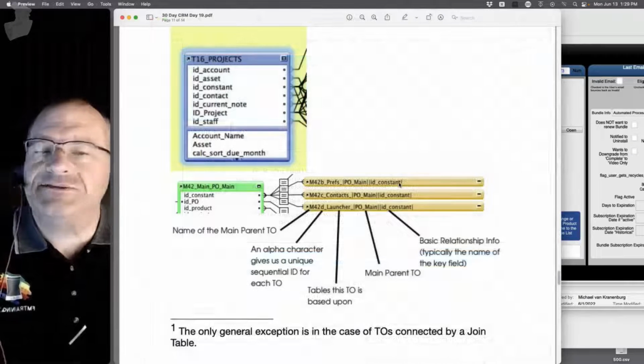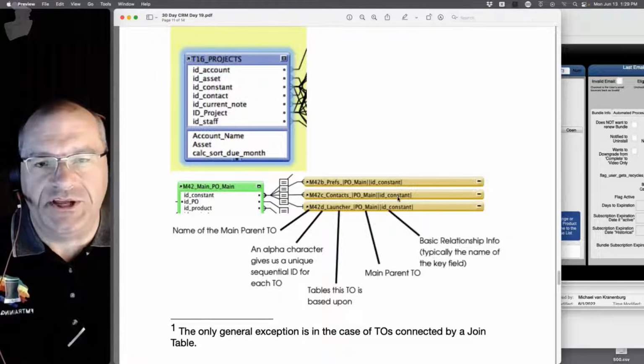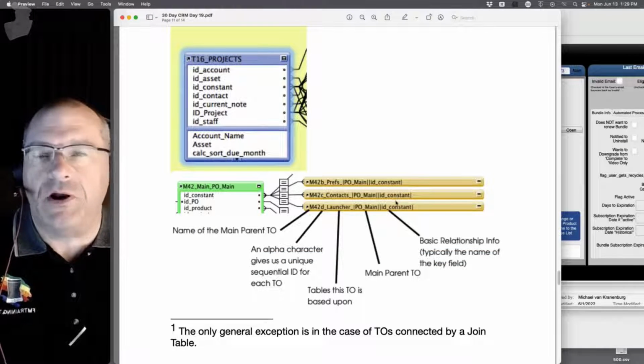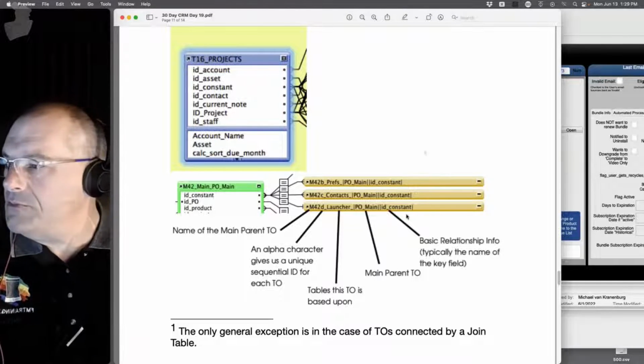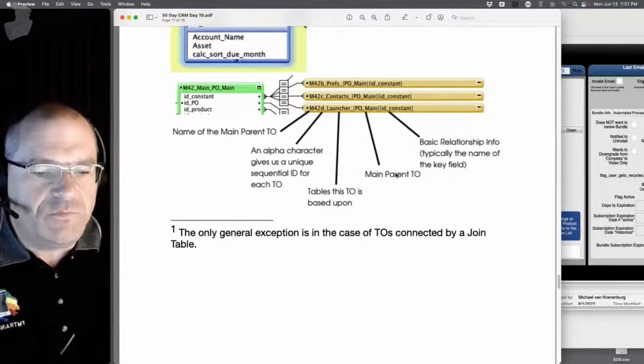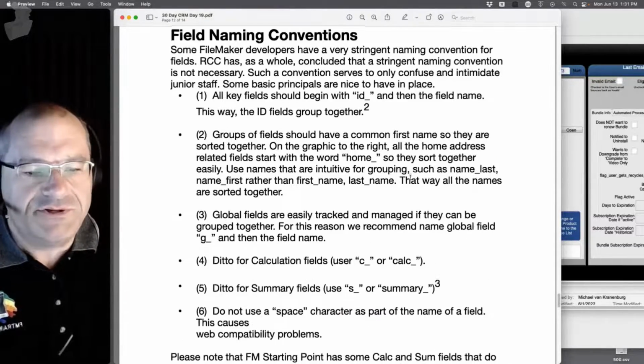So there we go. ID constant will always be a 1. It doesn't matter whether you're using a UID for the primary or not. And it also could say ID contact or ID PO or whatever you would want to do. All right, cool. So that is this part of it here. So that is basically naming conventions at the end of the day.